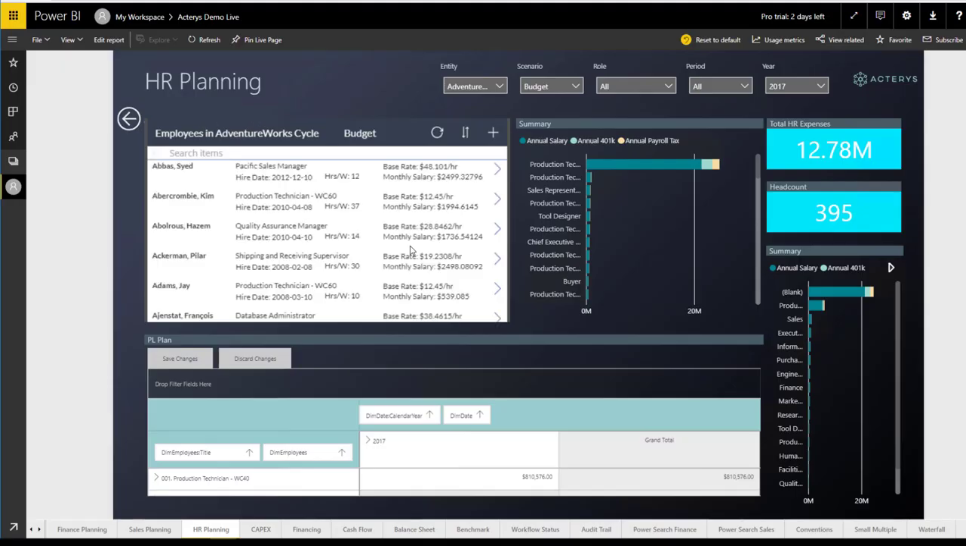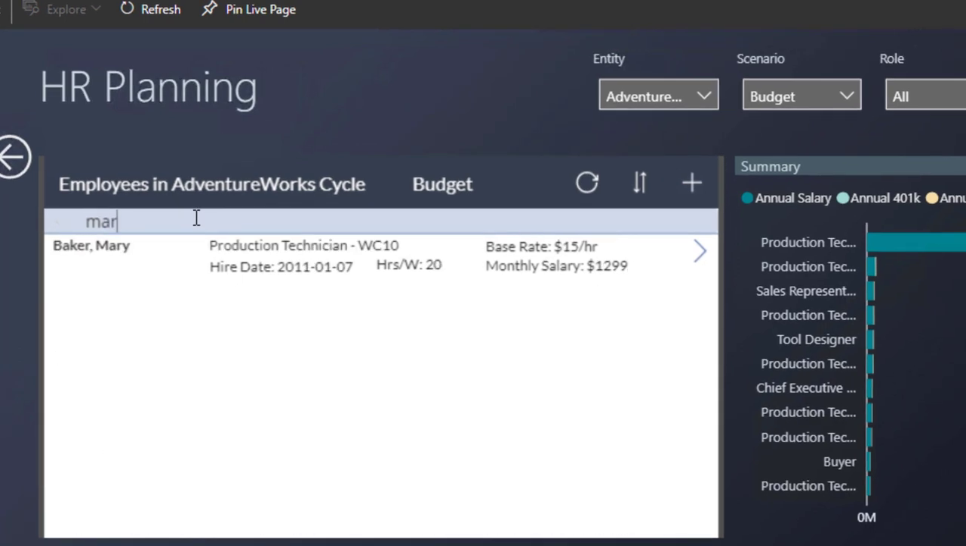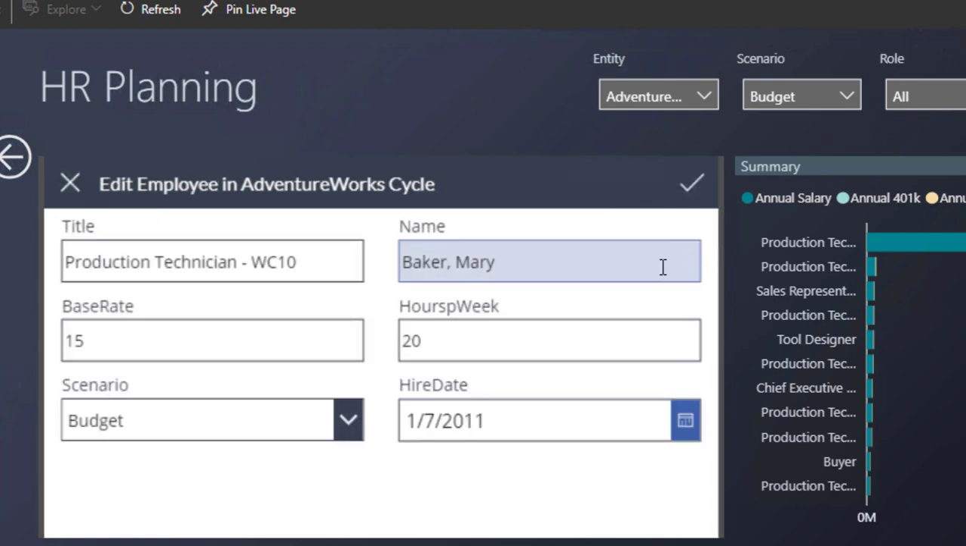Obviously a very important part of things, and here again we're using a Power Apps that has the logic that automatically updates the Acterys model. So here we have now all our employees. I have now very good search options here and can filter on the employees that I want to see. I can edit my employees, as we've discussed. This will be automatically taken into account in the budget.